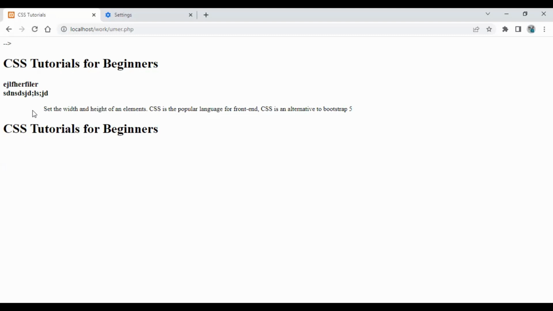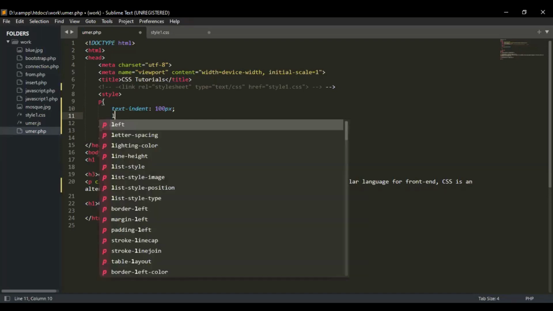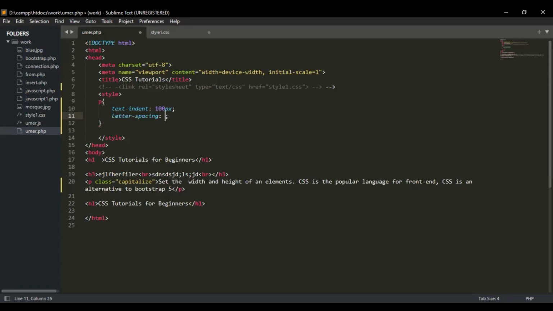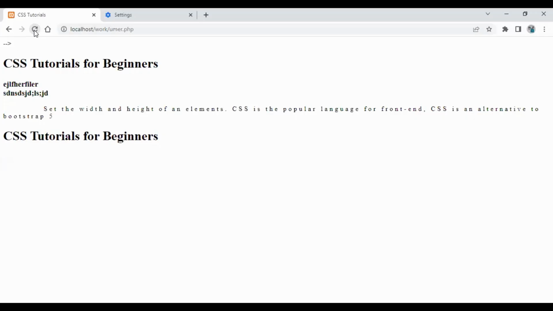Now the second property is called letter-spacing, which is often used to specify the spaces between the characters in a text. For the same paragraph, I already applied the text-indent property. Now I need to assign a property called letter-spacing. Let's say I'm giving 5 pixels. Let's see how it works in my browser. Here, as you see, there is spacing between the characters of the text. So this is how you give the letter-spacing property.